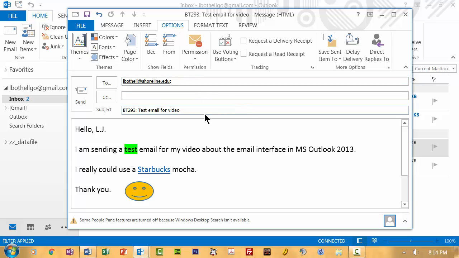You can request a delivery receipt or a read receipt. So I want to actually get a delivery receipt. This means that when this reaches my other email, I should get something in my inbox here. If I did request a read receipt, this would pop up if the other person had actually opened the email. I'm going to do a delivery receipt.